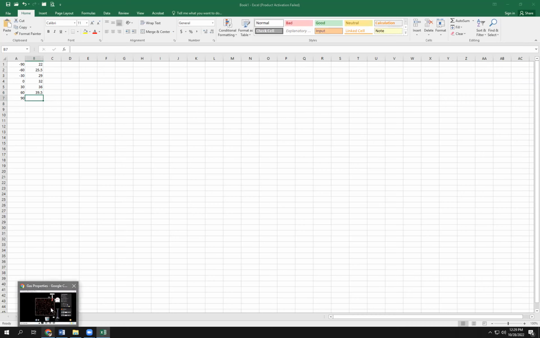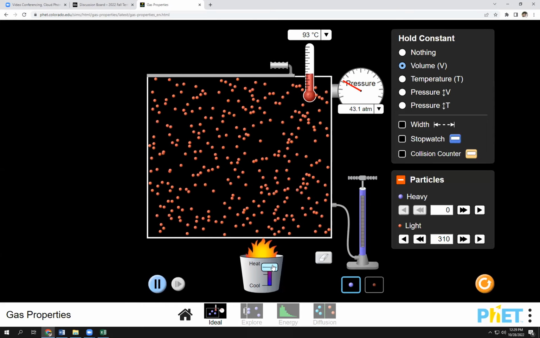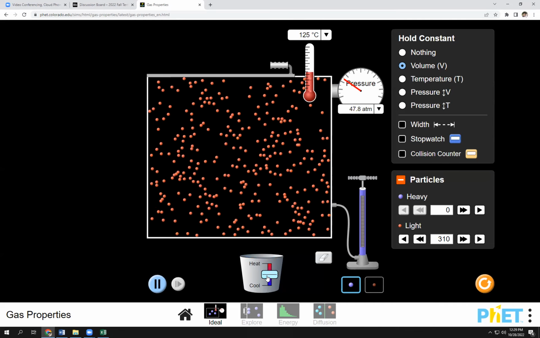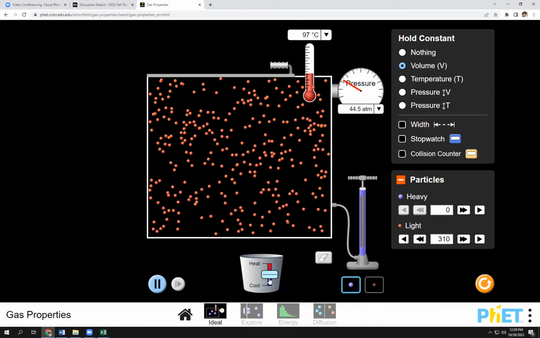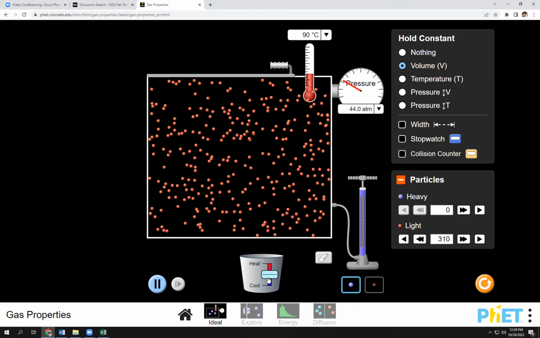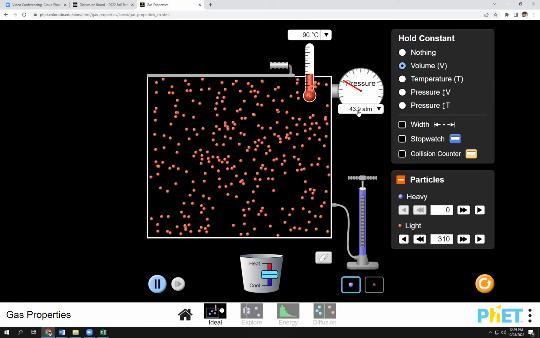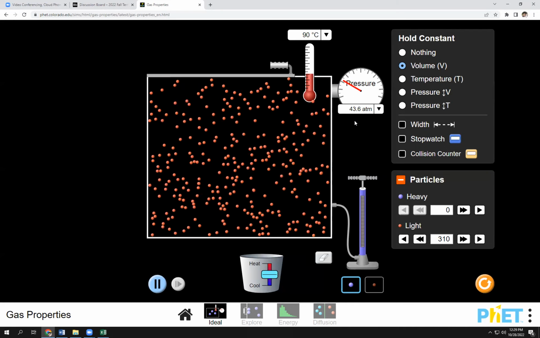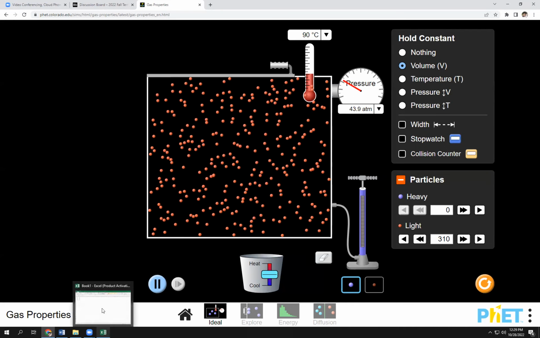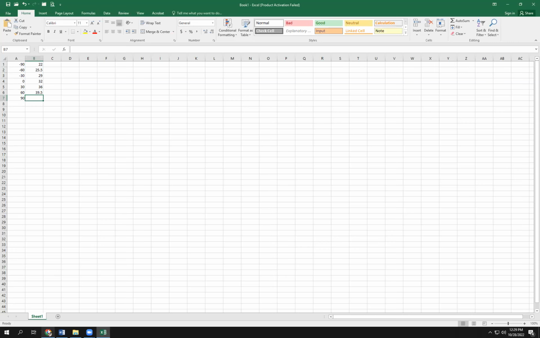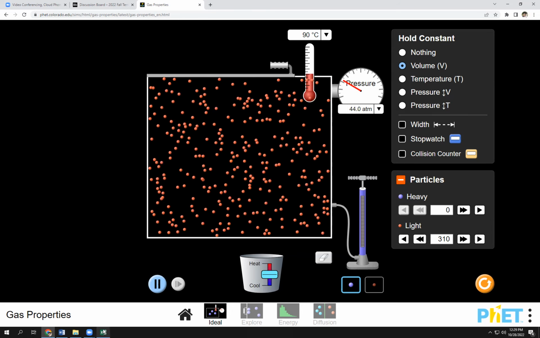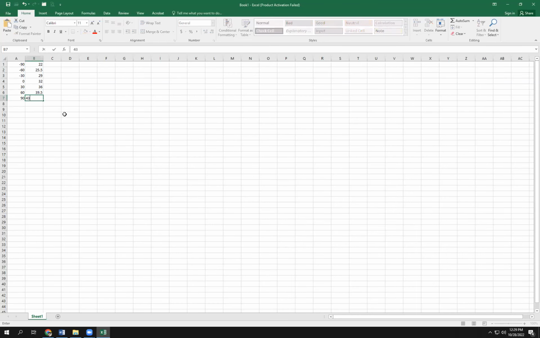And then 90. Let's go to 90 degrees. It's very hot. So 90 degrees, close to the boiling point of water. 90 degrees is a lot of heat. Yeah, there. So you wait a little bit until you stabilize. You see that looks like 43.5. Let me see again. Yeah, 43.5. That's what I'm seeing there. All right, so that's your data.